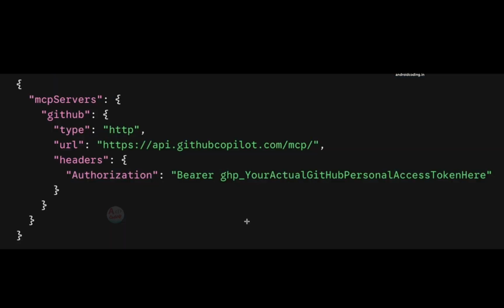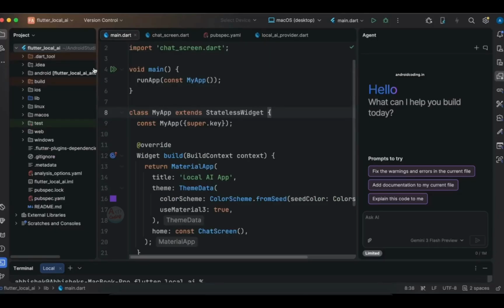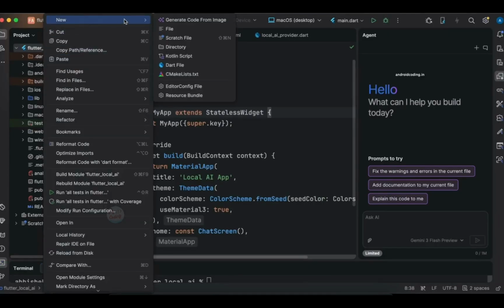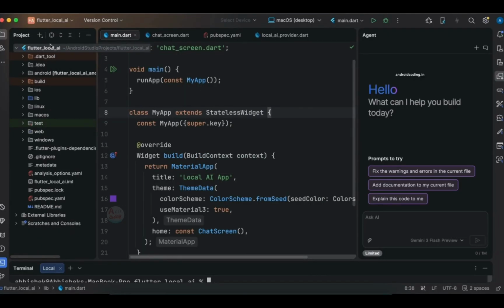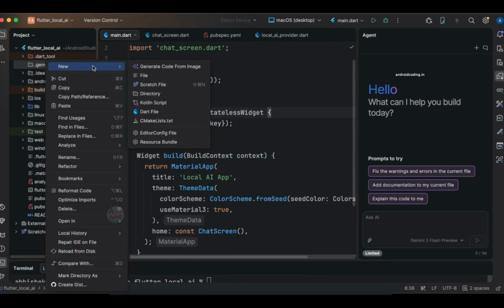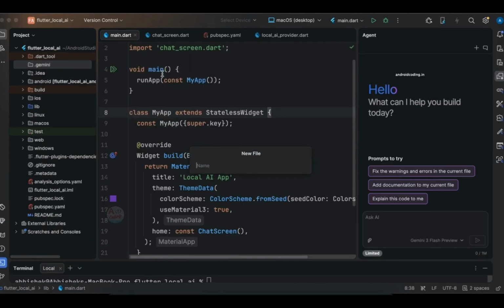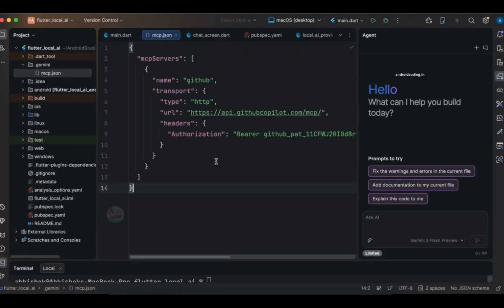So here is the code. I'll be providing the code as well, the link for the code, in the description section below. And let me try to add this particular code now. So now we are in the root level of the project. Here I'm going to create a directory .gemini, and inside this I'm going to create a JSON file, and I'm going to name it like mcp for now, and I'm going to add the JSON for MCP servers. Let me try to save.